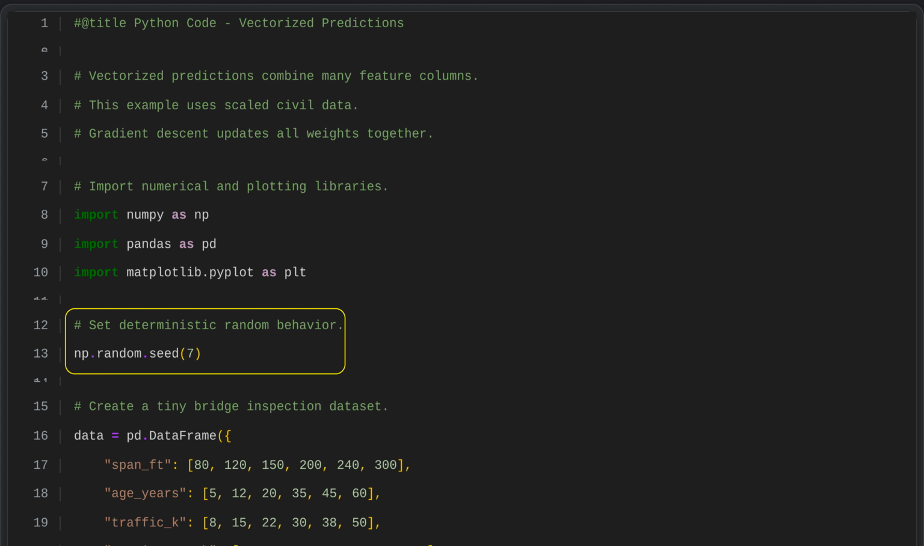Setting the random seed to 7 makes the script generate the same random numbers each time it runs. This reproducibility is important for debugging and for comparing results across runs.